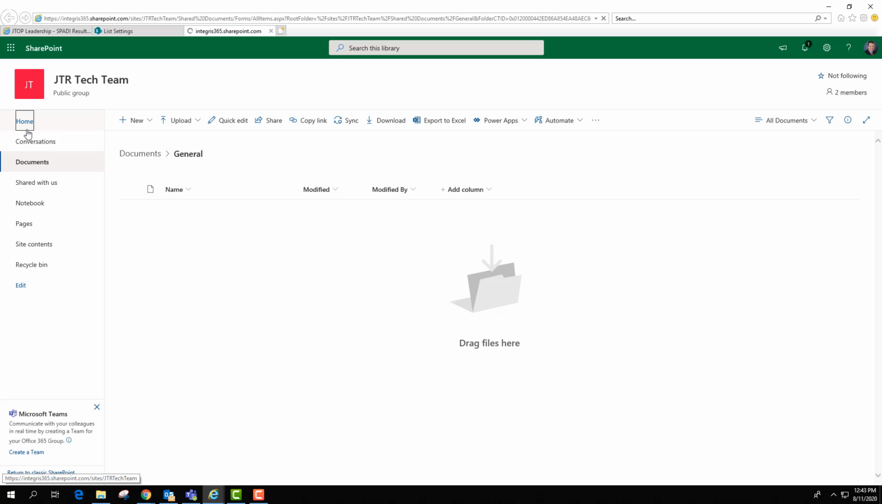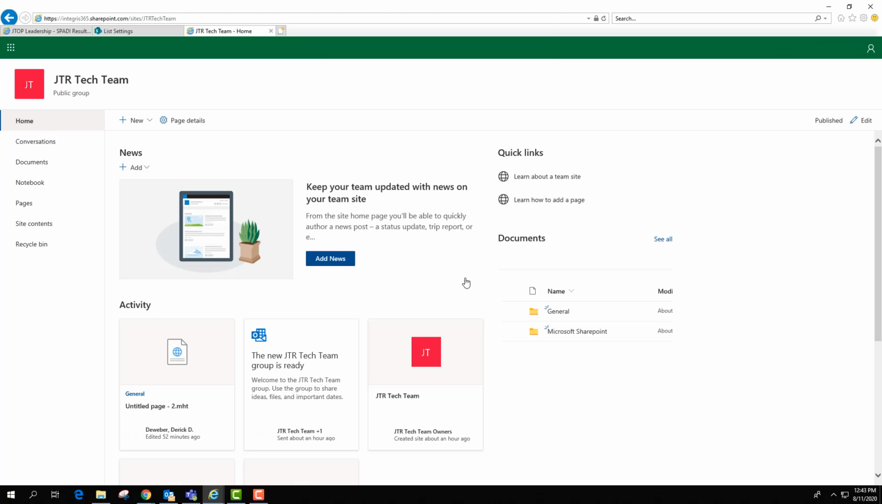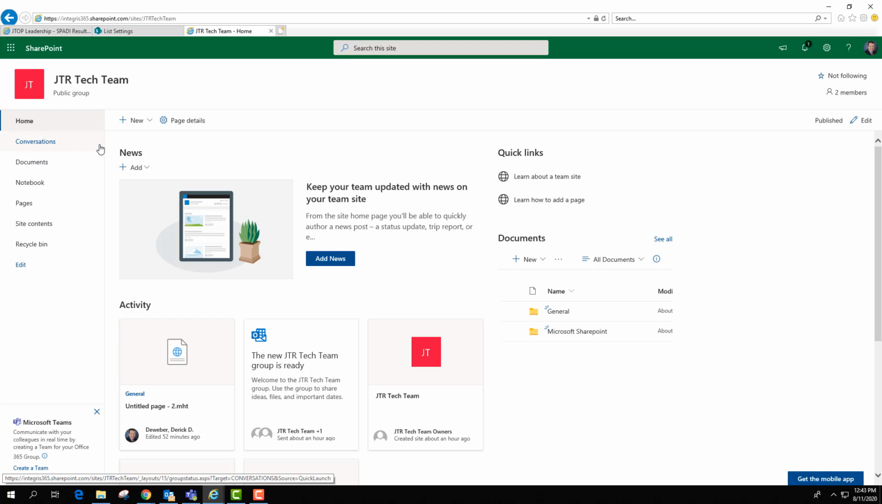But if you click on the Home tab, it takes you to the tab where you can see this general information about the team. You can add news. You can add some quick links that you want your team to access. You can look at conversations. You can have the team notebook where you can keep notes about team meetings or share information there as well. You have the different pages associated with the team, the site contents. In a later tutorial, I'm going to show you how to create a Microsoft SharePoint list from this page. And so this is where you would go to the home page.